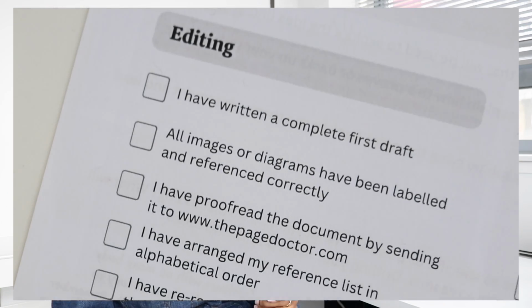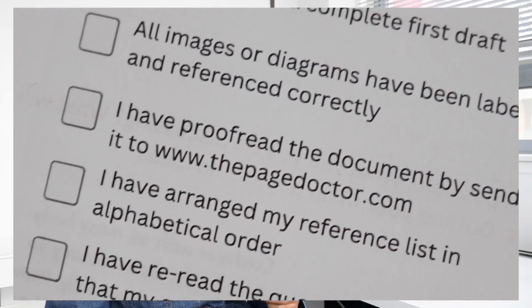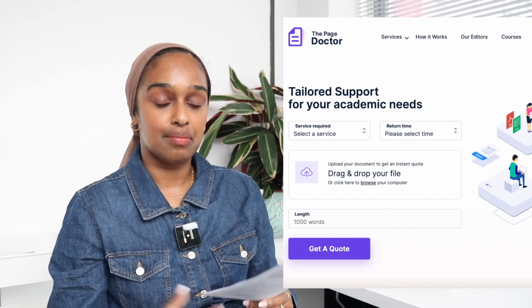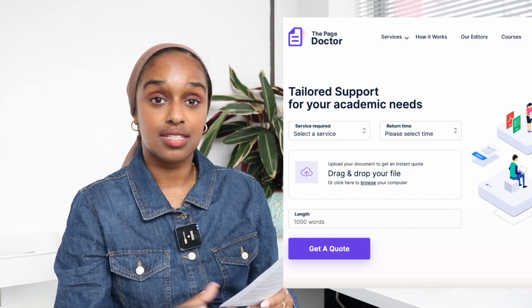Then I've gone on to editing. So editing includes things like making sure that your diagrams are labeled, making sure your referencing is all done correctly, you've looked at the mark scheme, you've read the essay brief carefully, and that's all parts of editing. And obviously submitting it to the Page Doctor, which is my kind of tutoring company for university and mentoring. And lastly, it's ready to submit.